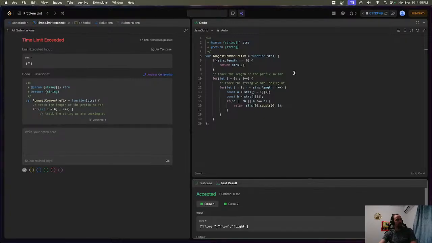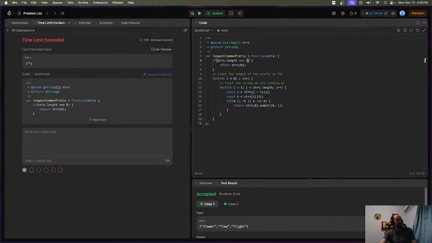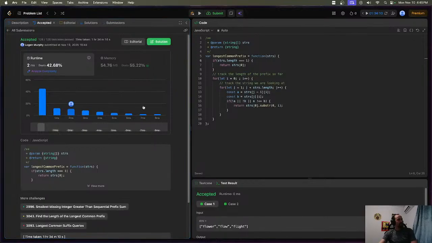Let's run it just to make sure we're still passing. Let's submit it. Sorry, length is 1. Okay, and we're pretty slow. We're at 2 milliseconds. So we could try to think of some ways to improve it a little bit.